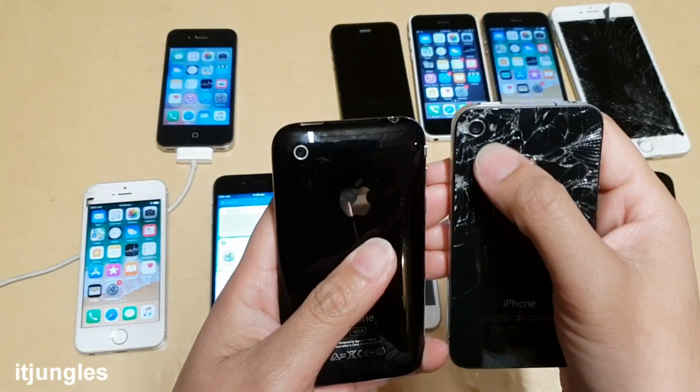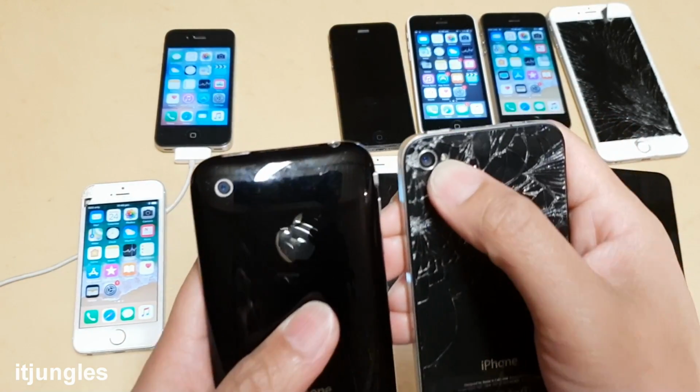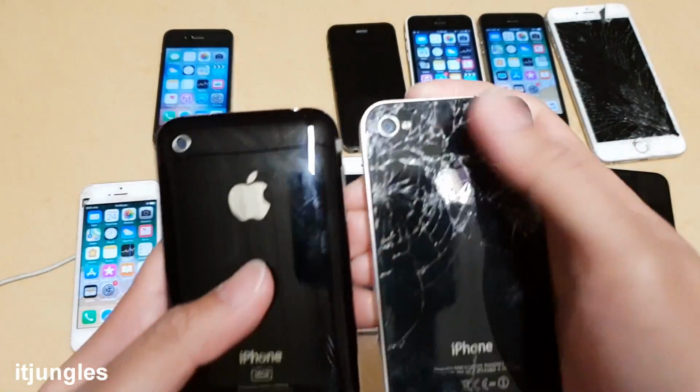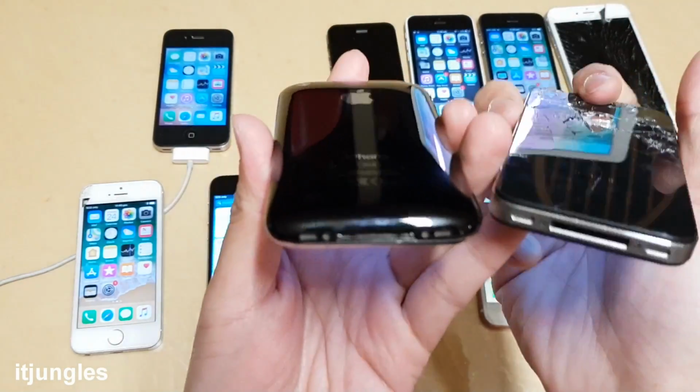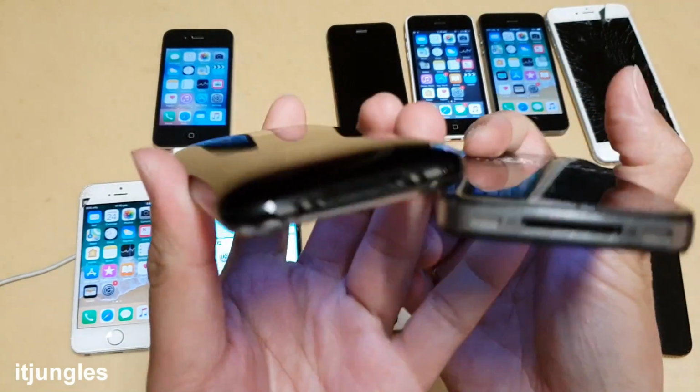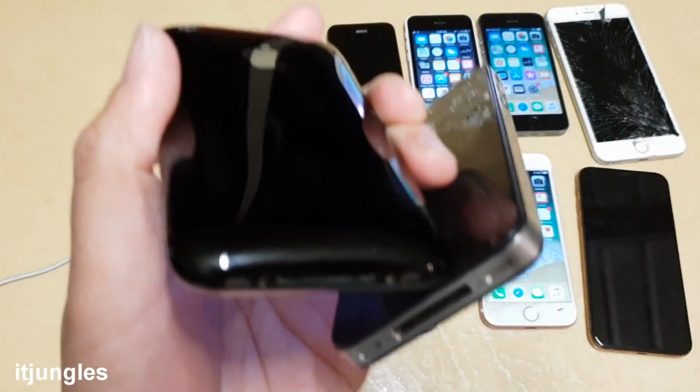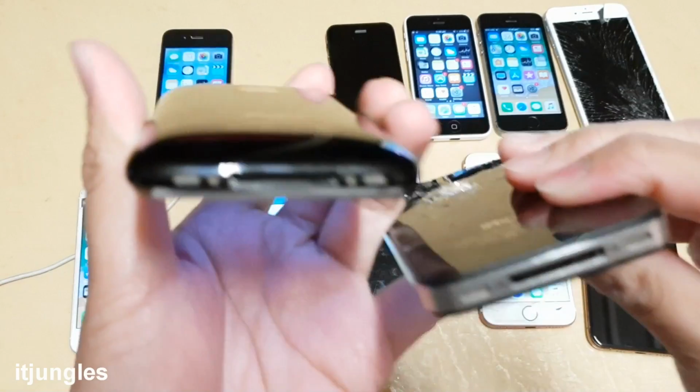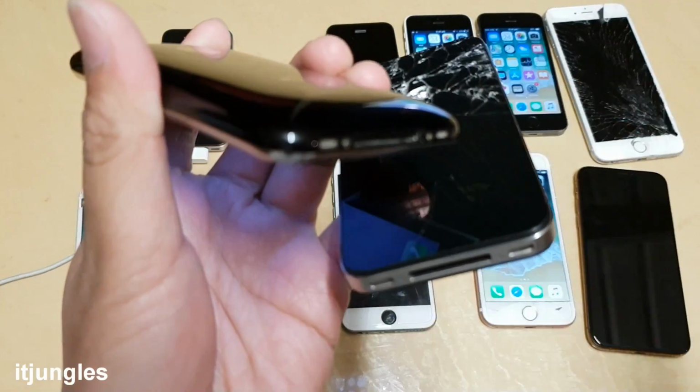Look at the camera. The camera lens on the iPhone 4 is now larger as well. Now this one here is still using the old charging style, the big cables. So there it is.